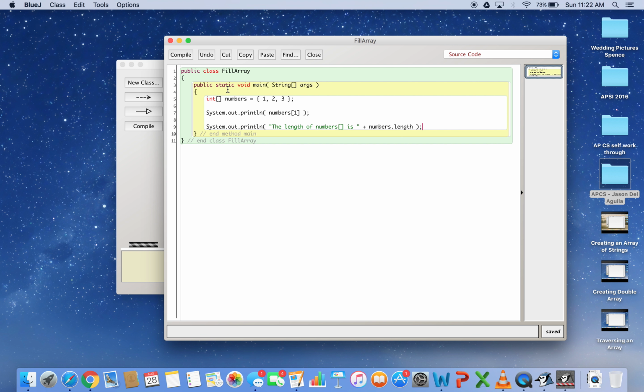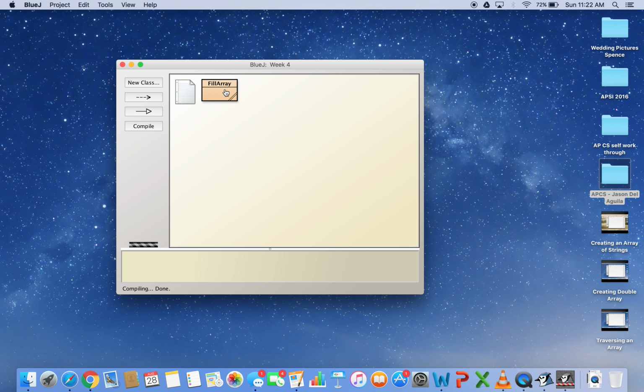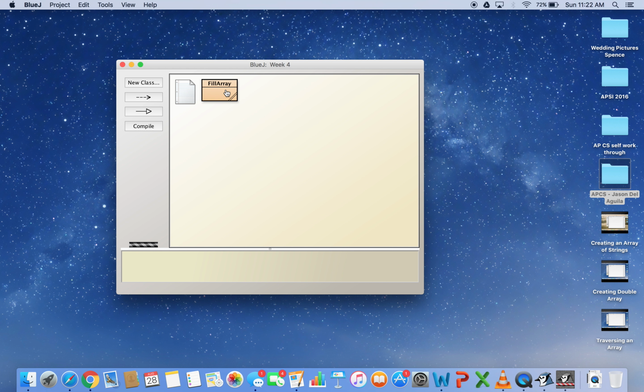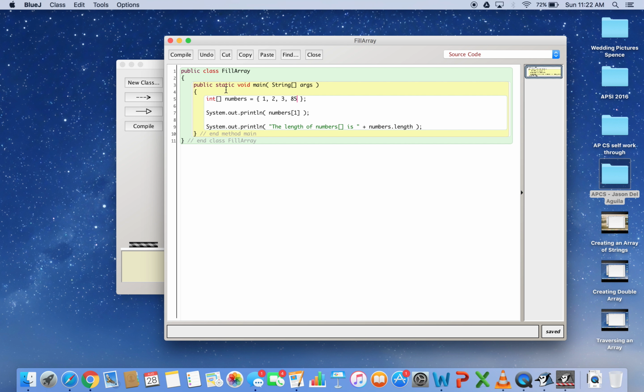If I change this, this will automatically change. So if I put in another thing, let's just do 85, then this should print out 4, right? 1, 2, 3, 4, because there are 4 things. Compile, run. It is 4. So it figures out the size of the array, the length of the array.